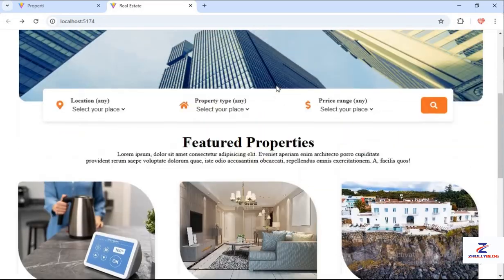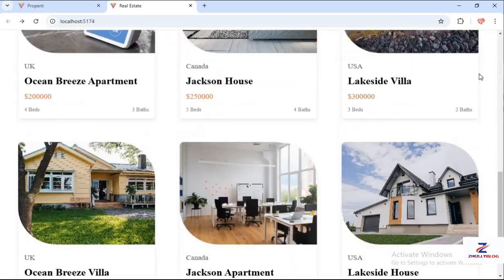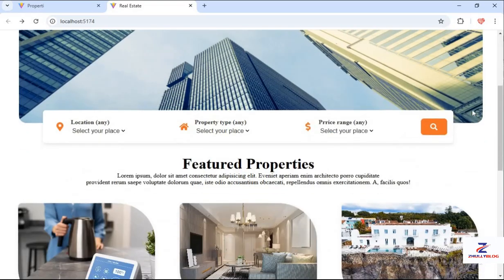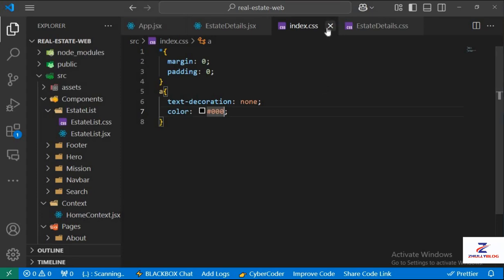Now the next thing we're going to work on here is the other pages. We need to work on the about page and the contact page. We need to ensure that once users click on the about page, it leads them to the about page, and if they click on this contact here, it leads them to the contact page. So we're going to do this now. So let's get to that.